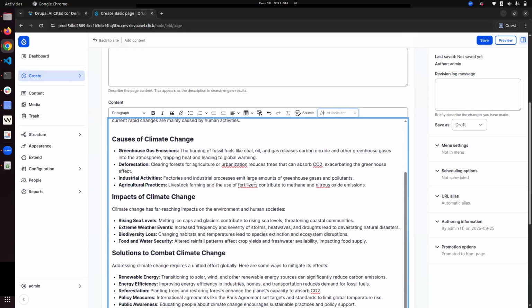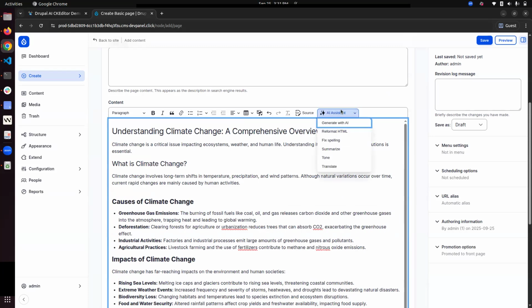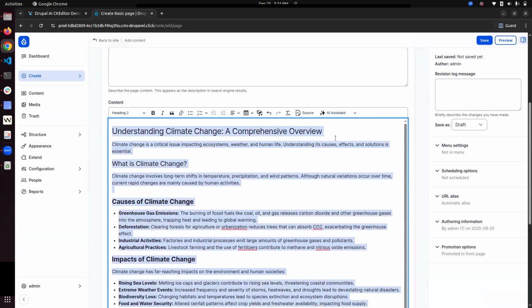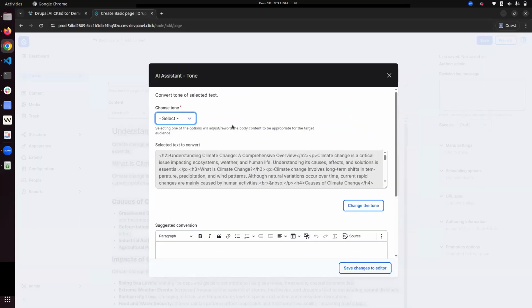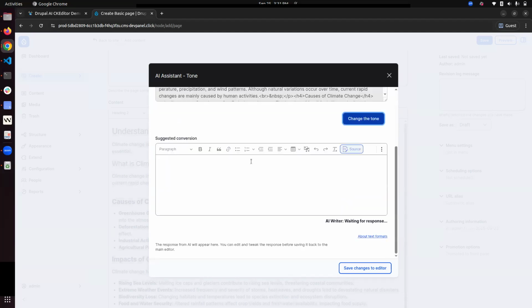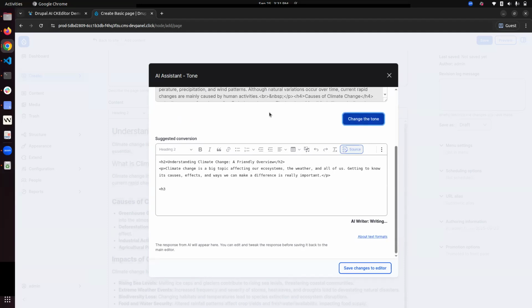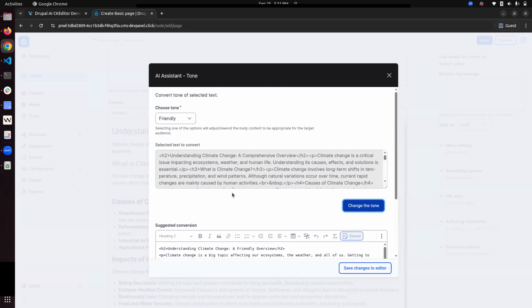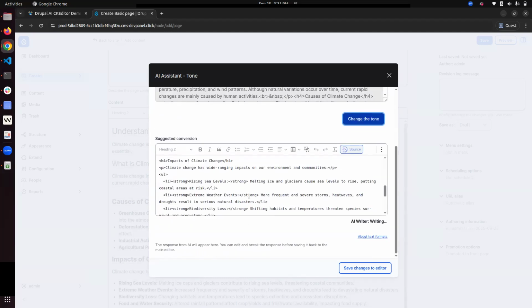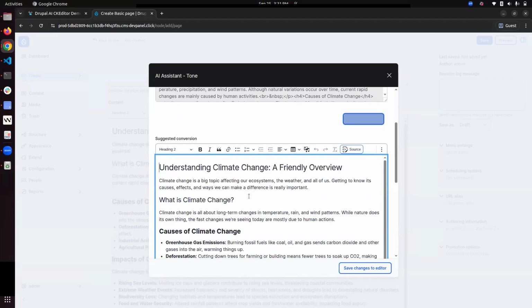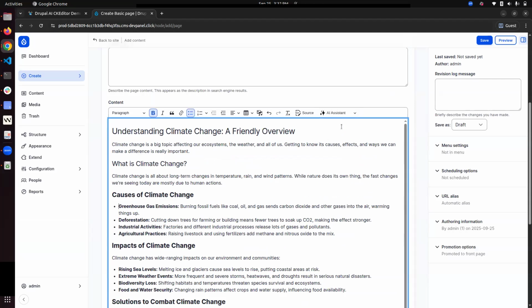The next option is tone, which can be used to rewrite the entire text with a specific tone. There are three tones available: casual, friendly, and professional, and based on the tone selected, AI will rewrite the selected text. Here I have selected friendly, so it's rewriting the text in a friendly way. Again, to save it, simply click on save and the content will get saved.